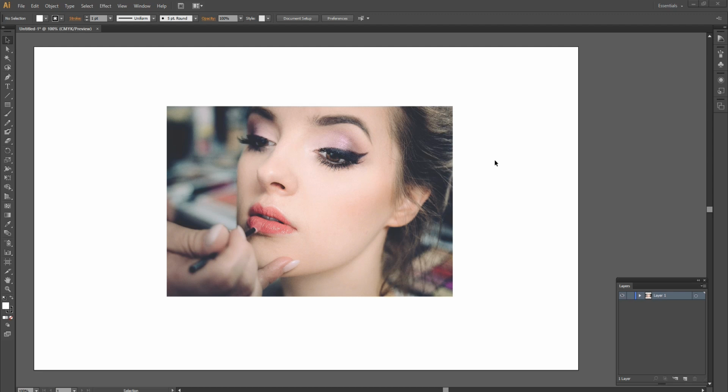Today I am going to show you how to use the image trace tool, edit the traced image and recolor our artworks. It's going to be an awesome class, so let's get started. First we will get a high resolution image from the internet, or whichever image you want to trace in Adobe Illustrator. So let's go to the image trace tool.